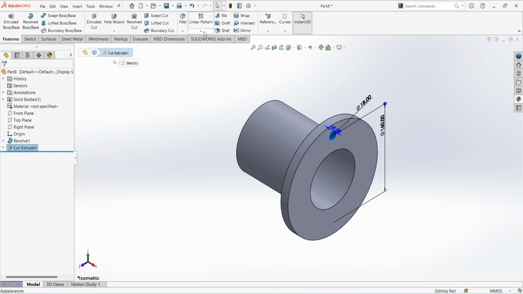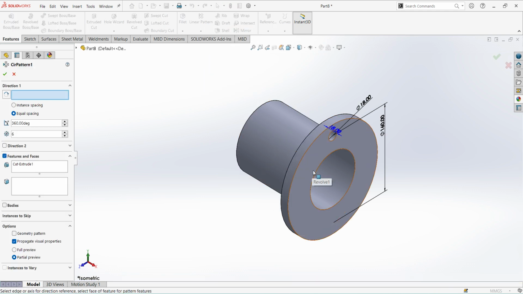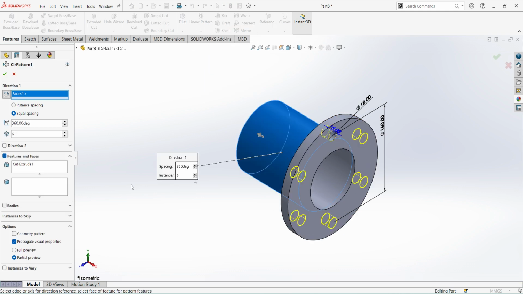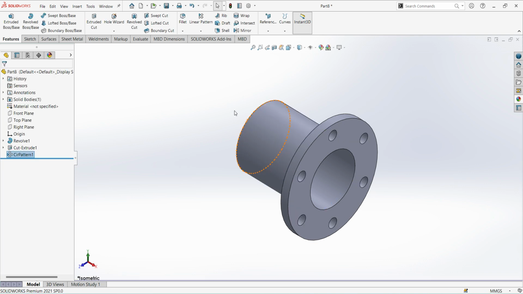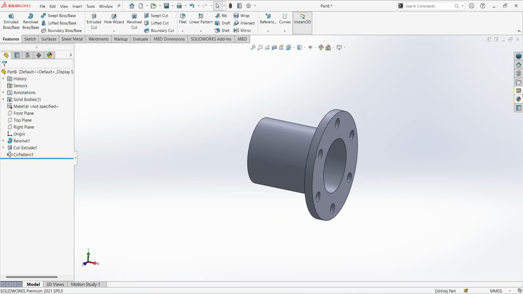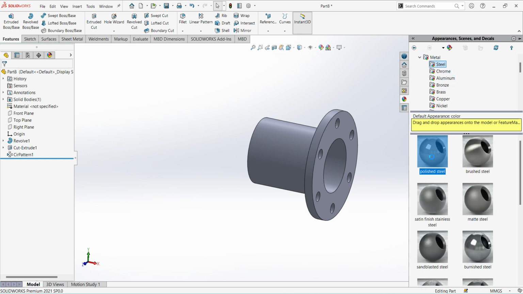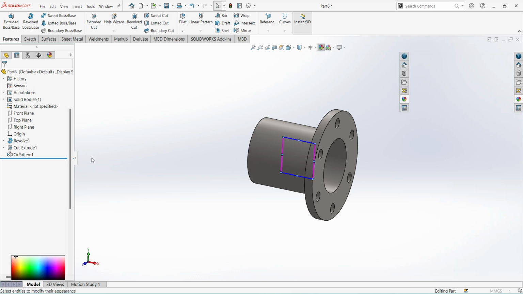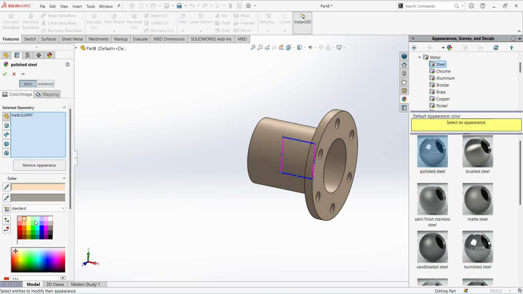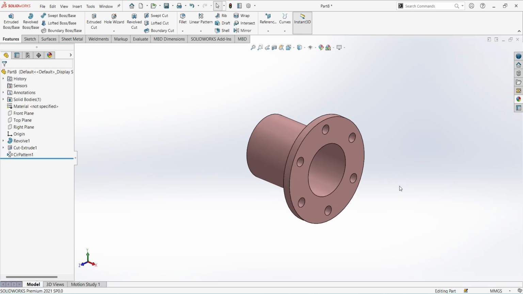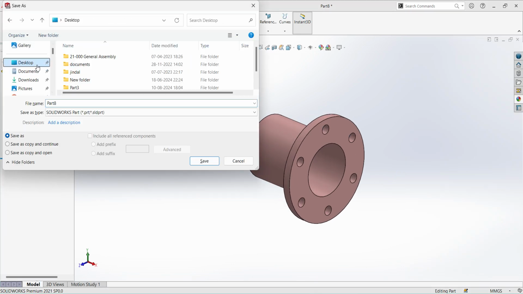Select the cutout. Here select circular pattern. Select any one of the circular parts. 6 holes, okay. Assign material. Metal, steel. We can assign polishes here also. So save the part, I will save it on my desktop.